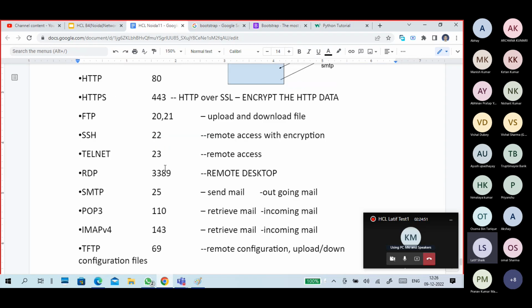SSH is for remote access. I have a remote Linux server. I want to access the Linux server through my PC using PuTTY, then the SSH protocol. If you are using the AWS cloud and a Linux instance, you have to access your Linux using PuTTY only. The port number is 22.